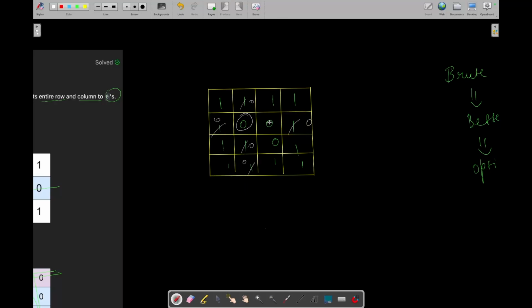Okay, now is this 0? Yes, so let's update this complete row and complete column to 0. Okay, the 0, 0, this is already 0. Okay, now again, is this 0? Yeah, this is 0. So what will I do? I will update this complete column to 0 and this complete row to 0.